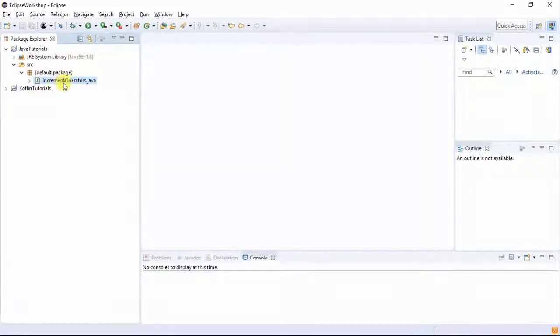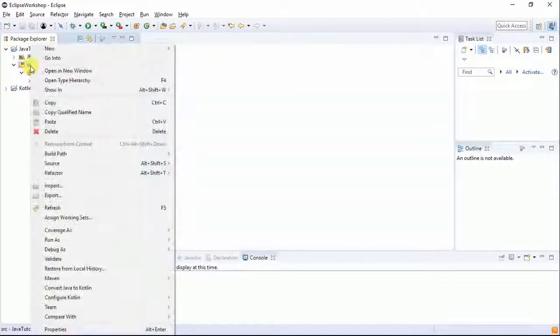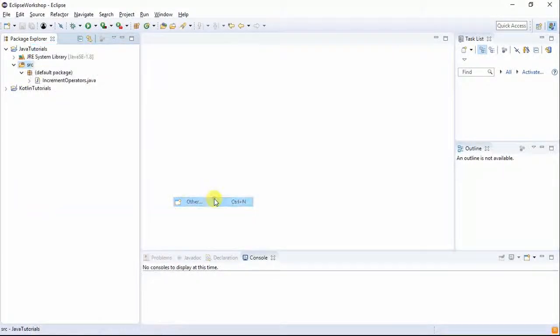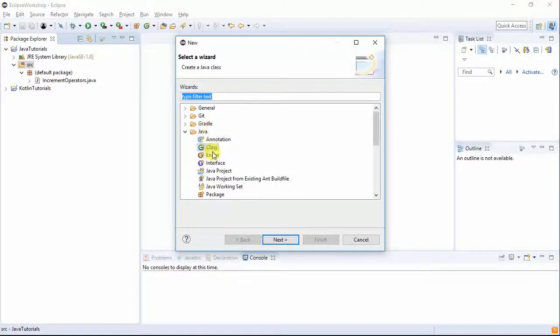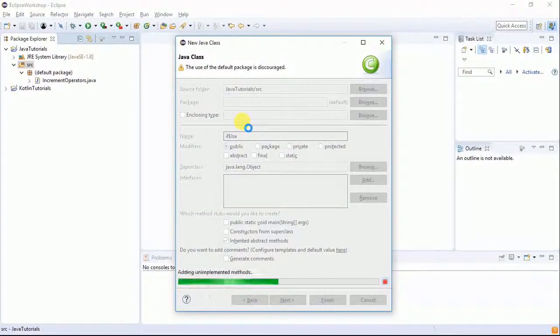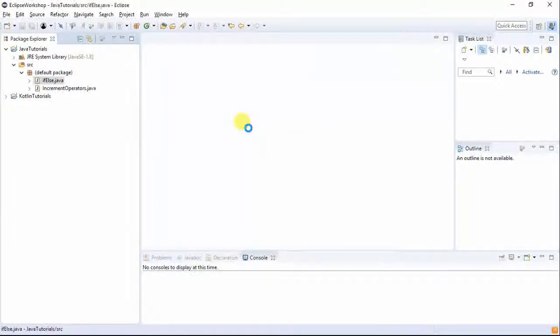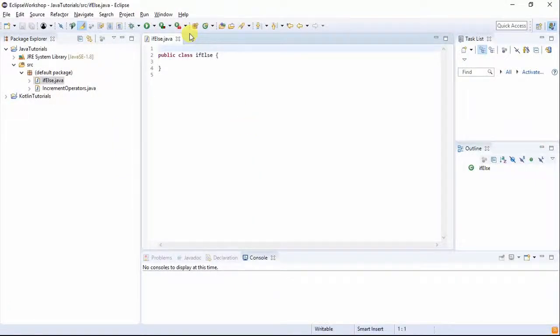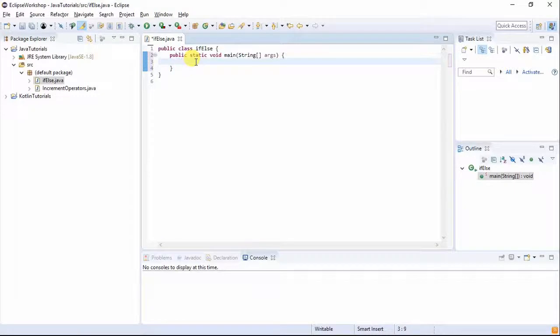So we'll leave increment operators, come here, src, right click, come to new, and if you're using Eclipse, choose Java class, click on next, and we're going to call the name if else statement. Wait for it to build up. Okay, now having that, we're going to have our public main, and let it autocomplete for me.